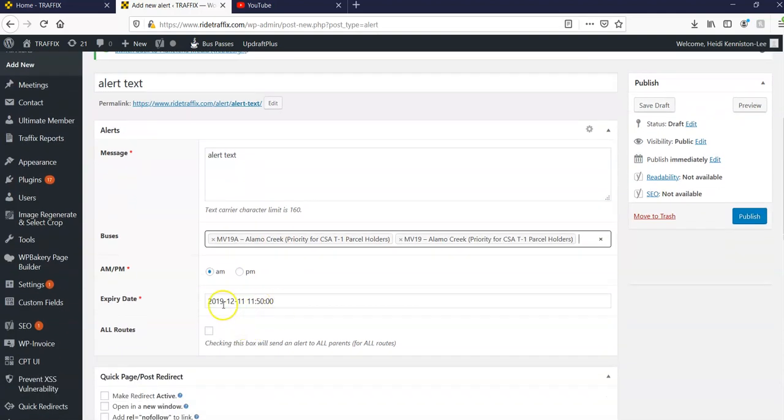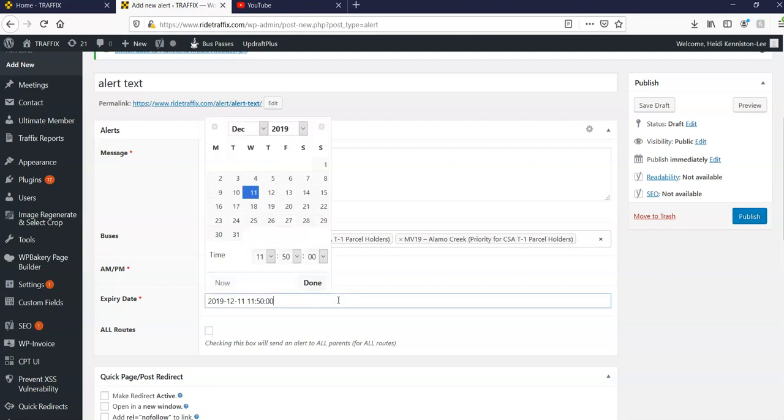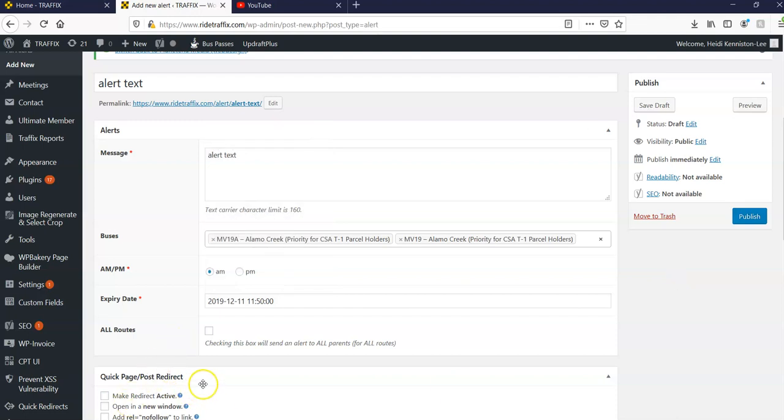As you can see, the last one was the 9th. This is showing December 11th, which is the date of this recording. So it automatically does today's date for you. And all you need to do is say if it's an AM or a PM alert. And then, of course, you can change this if, let's say, you're doing something for the next day. Click all routes. And then if it is all routes, obviously, if it's just these two, you wouldn't click all routes. And then you click publish.